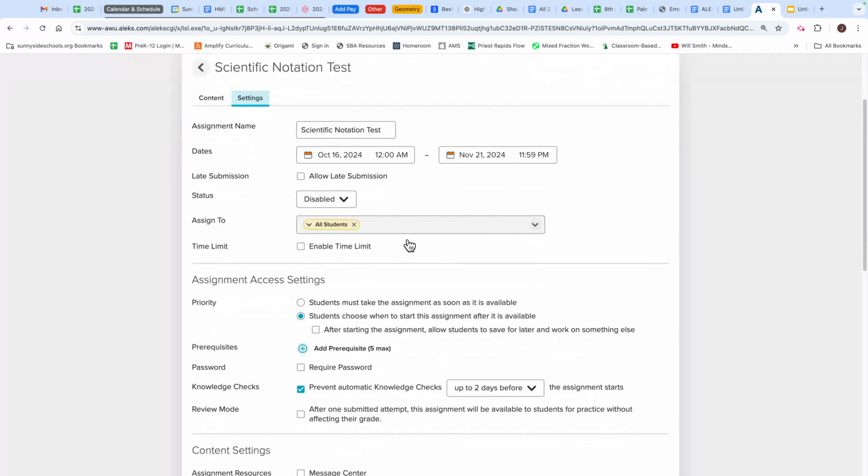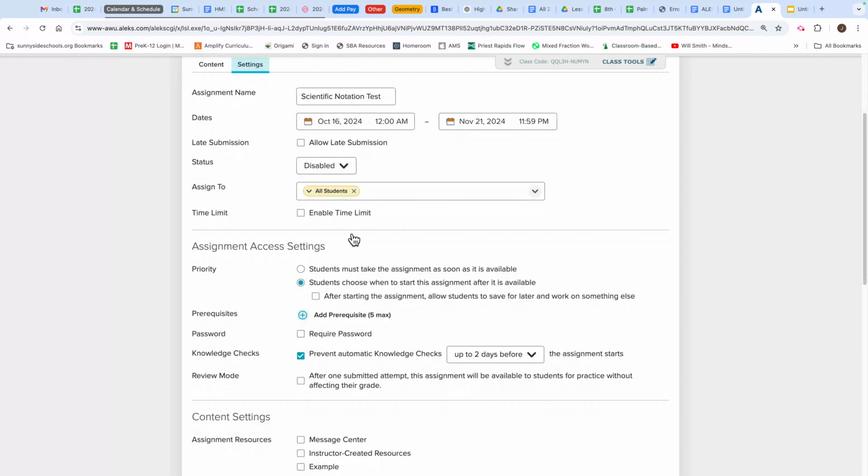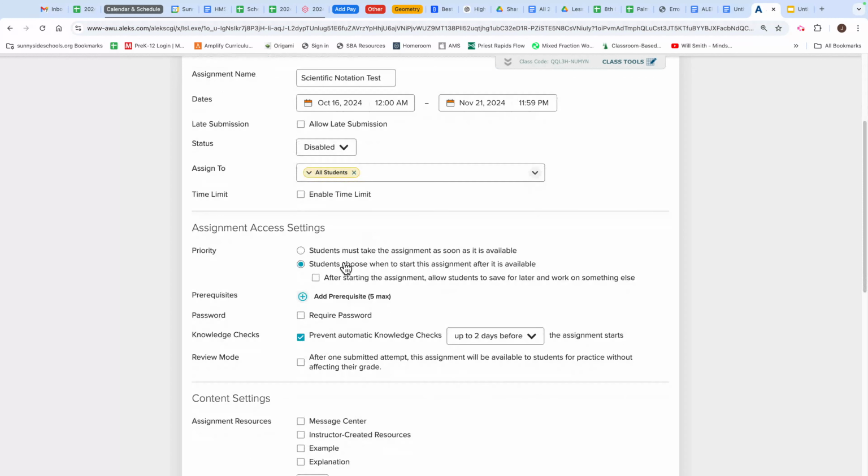Do not enable a time limit, because once a student starts it, the time will start counting backwards even if they log off, and it will submit it after that time expires. And so say a teacher puts a 2-hour time limit, kid starts at 11 o'clock in the morning, at 1 o'clock in the afternoon that day it's going to submit the test for the student whether they're done or not. So time limit's a bad idea.